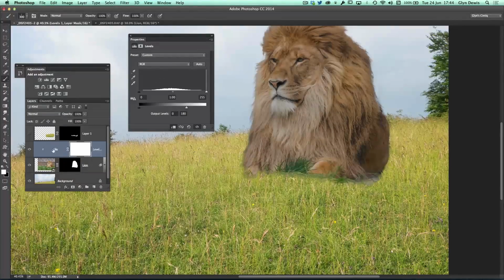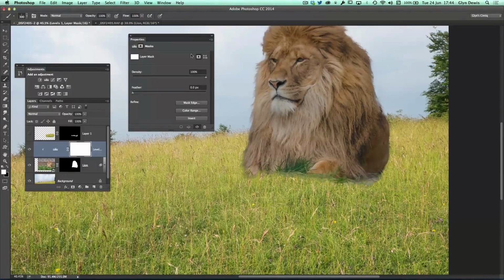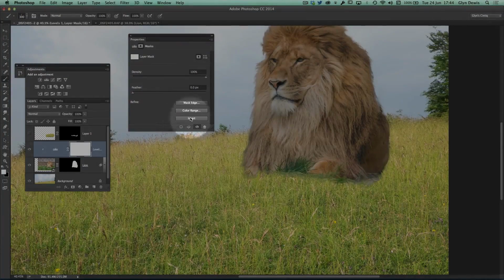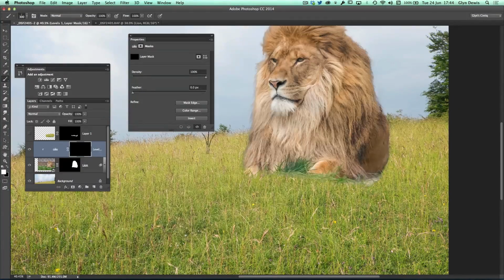Now, we've got this levels adjustment, which has with it this layer mask, and the layer mask is white, but we don't want to have the effect all over our lion. So again, we need a black layer mask to hide it and then just reveal it in certain parts. So we click on the layer mask, and that brings up the properties here. And again, like I said before, we've got this little invert button at the bottom. So I'm going to click on invert.